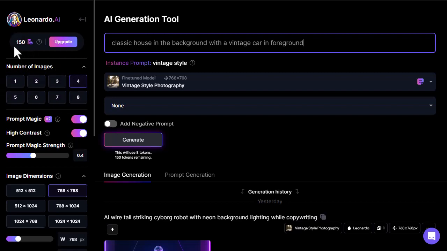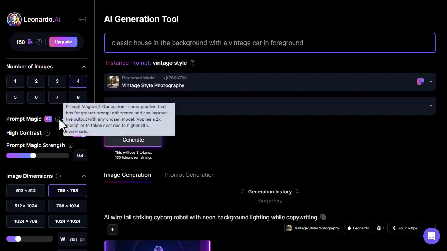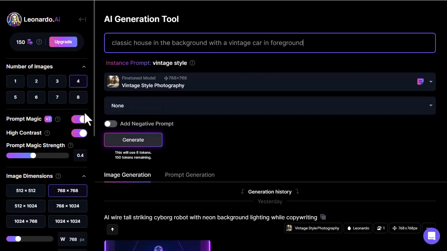Right, I've got 150 credits. Prompt Magic, that is Prompt Magic version 2, our custom render pipeline that has far greater prompt adherence and can improve the output of any chosen model. It applies a 2 times multiplier to token cost due to higher GPU usage. So when we use that, it will double the amount of tokens we're using. Let's say, for argument's sake, that each image is 1 token. Now each image, by using Prompt Magic, will use 2 tokens each.